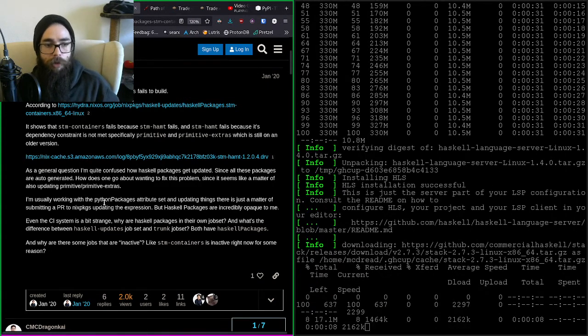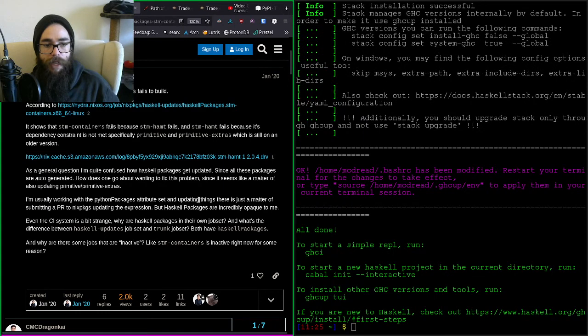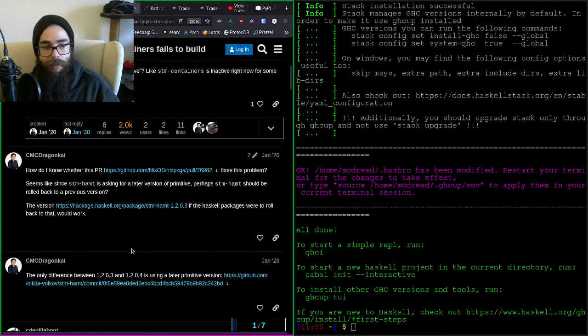I'm usually working with the Python packages attribute set and updating... Oh, no, we're done there. Just a matter of submitting a PR to Nixpkgs, updating the expression, but Haskell packages are incredibly opaque to me. Even the CI system is a bit strange. Why Haskell packages in their own job set? And what's all the differences between Haskell updates and trunk jobs? I have no idea what this is.